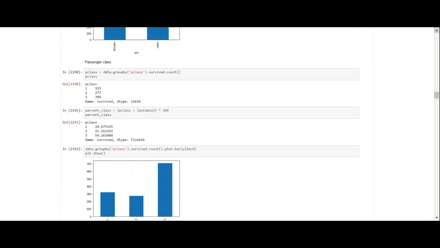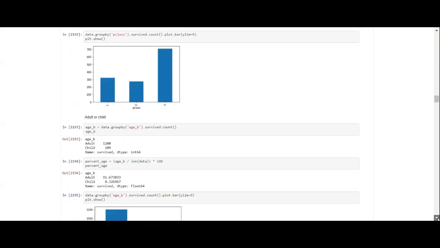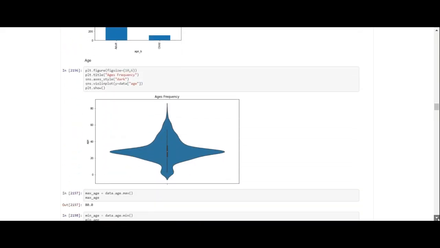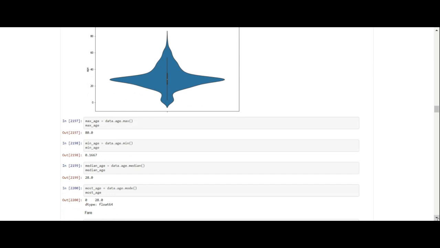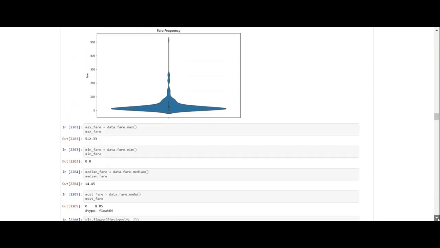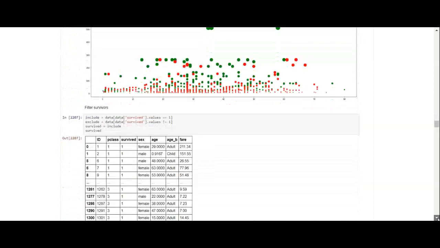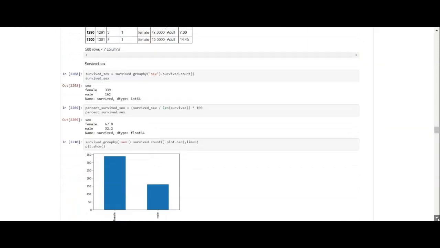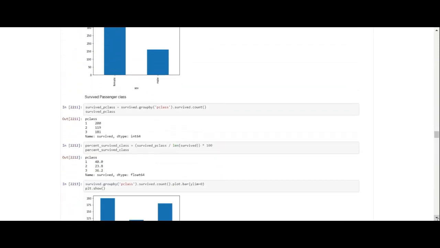So you had 323, 277, 709. I'll try to remember that. And that's what they said. They said if you were rich, then you were more likely to survive. So that's pretty much what happened. They gave priority to the people in first class.